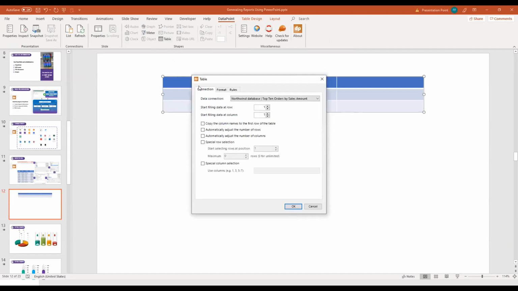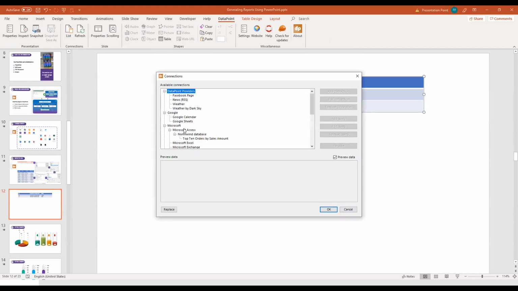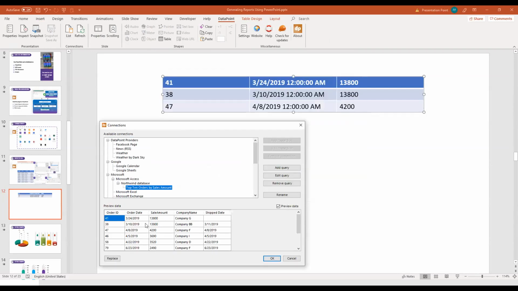We have a table option here. I can select the data source. We only have one because we have only one data connection set up in this presentation. And I click OK. So now the information from the data that we got in from the database is copied to the table. Like you see here, we have 3 rows, 3 columns, and here we have the information.